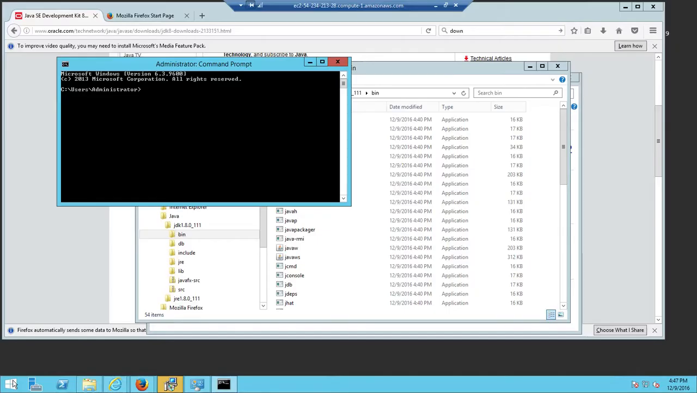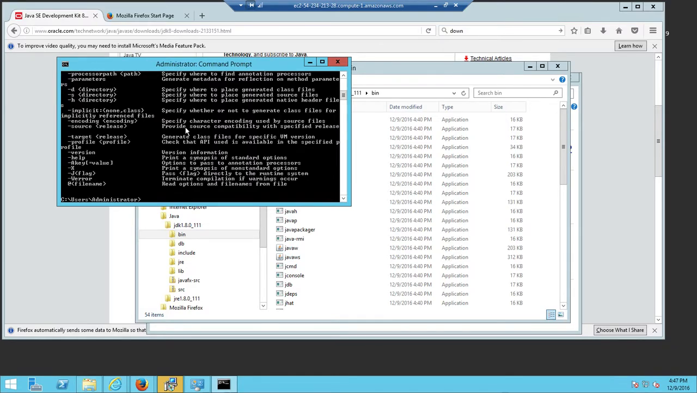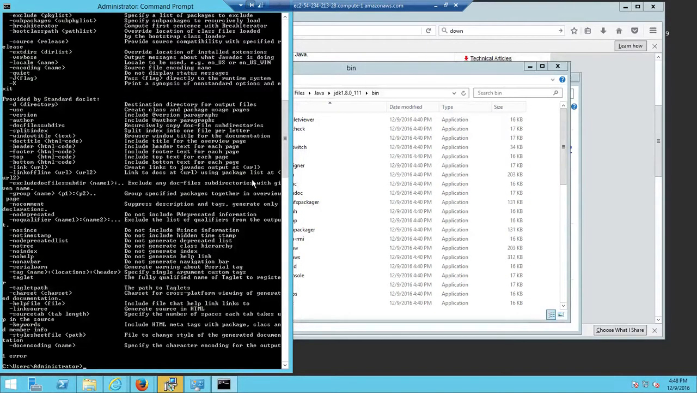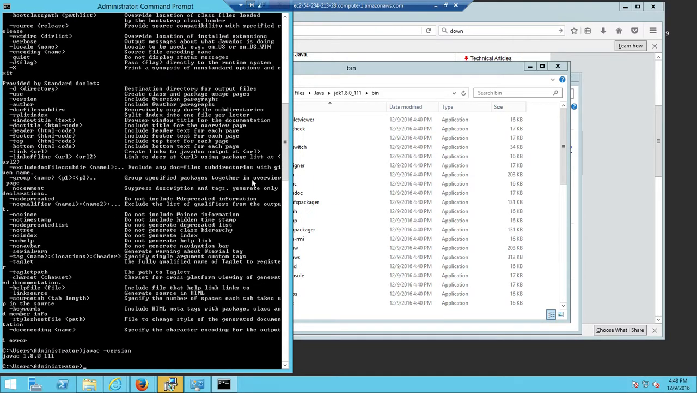CMD. I could echo the path here. And you can see that I have the JDK bin directory on my path now. So now if I do javac, you can see that it now recognizes javac. So now I could compile a program from the command line. I could run javadoc from the command line if I wanted to. I can tell what version I have of these things too. So I could do javac -version.